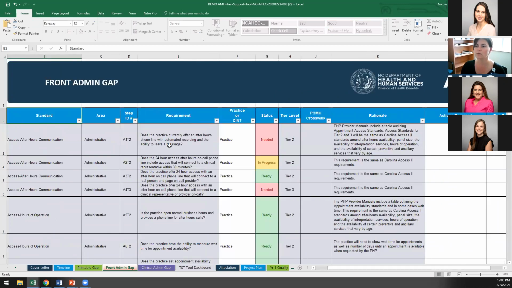As you begin to move through this tool, you want to review each of these requirements and then subsequently decide, is this a responsibility that we're going to assign at the practice level, or is this something that we think would be more appropriate for the CIN to be accountable for? Or maybe you're just unsure, and you can list that as well.